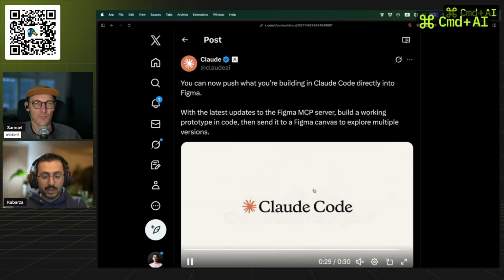Claude Code to Figma. This is probably the biggest news both for product designers and also for developers. The bridge between designing and developing has shortened again. So with this new update, you can code something and then send it to Figma, and then the designer can change the design inside of Figma and then send it back to Claude.